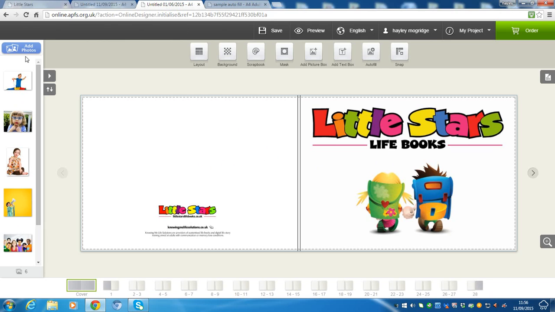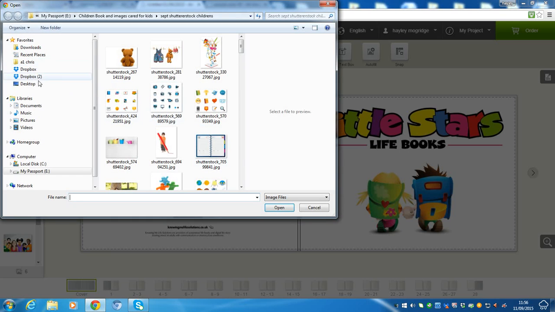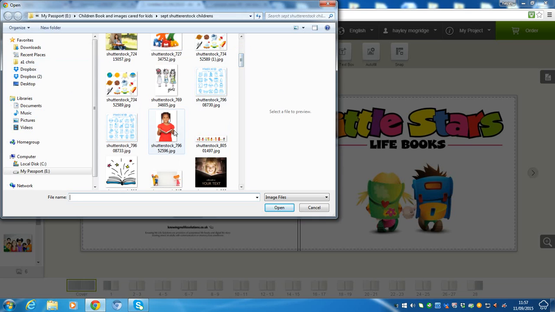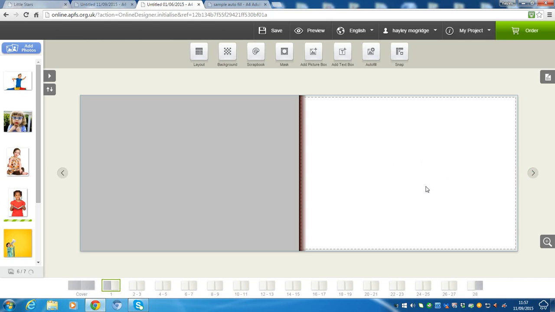Down this side it says add images. This will be empty when you first go onto the software, but I've just put up a few pictures because of the time. But all you need to do to add your own images is just put add photos, upload, and then go to where your images are stored, and then click down. You can either click one or multiple images, as you can see here, and it will upload really easy. So let's get started. If I click here, this will take us over to the next page.